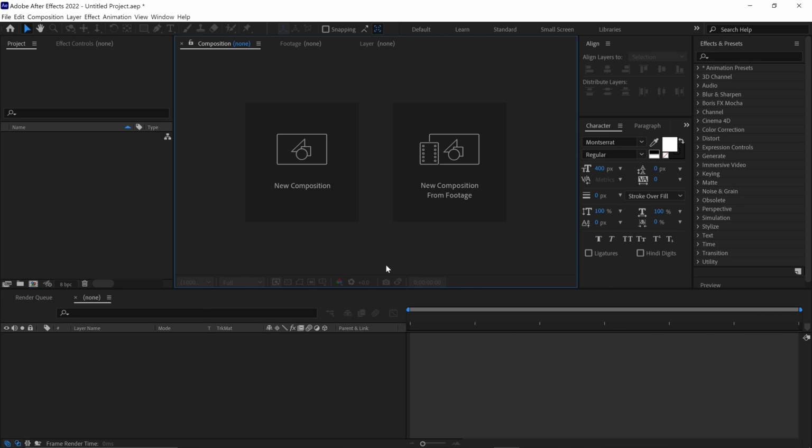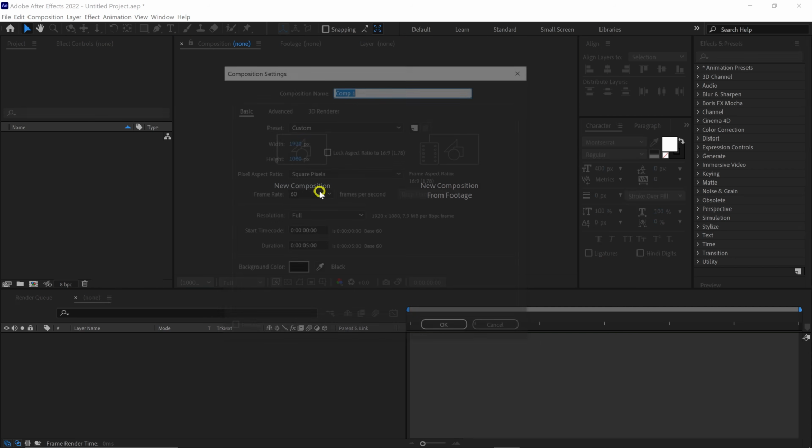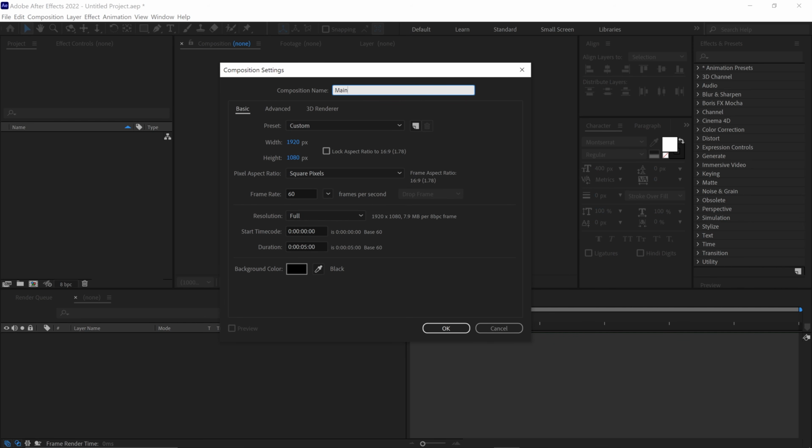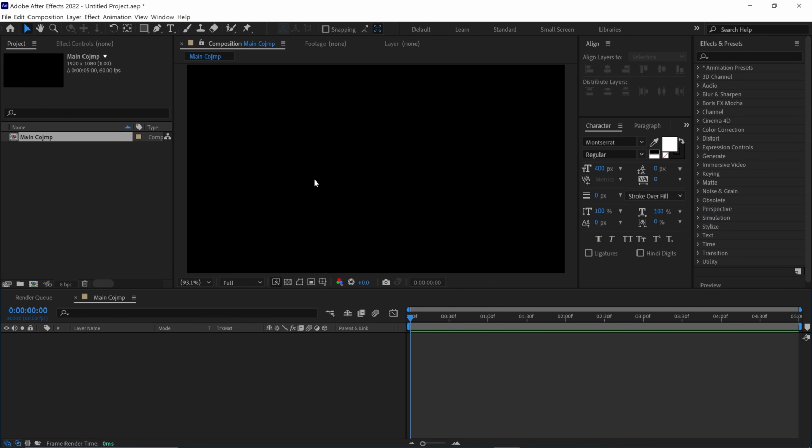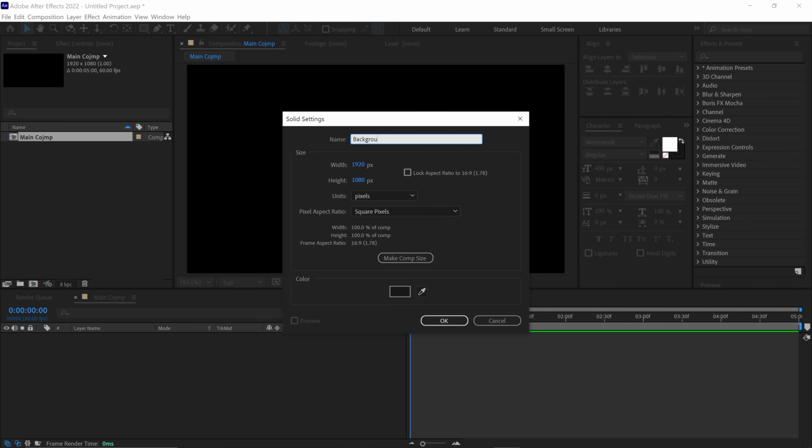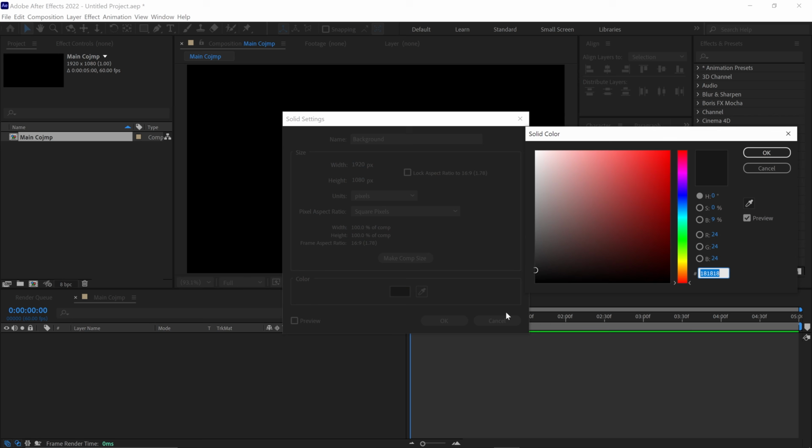So we are in After Effects. Let's create a new composition by clicking this box. Name this comp Main Comp. I set the resolution of this composition to Full HD at 60 frames per second. Next, I create a new solid layer. This is going to be our background layer. I set the dark gray color for the background.